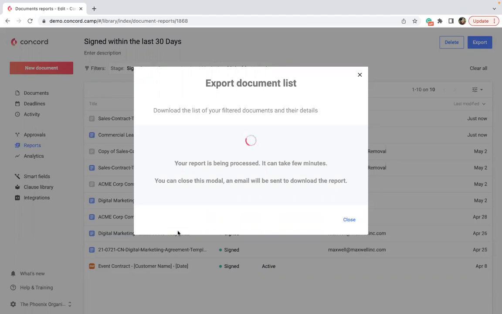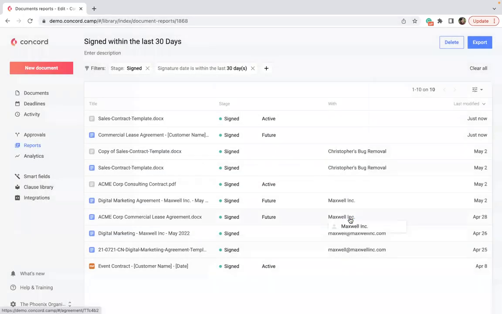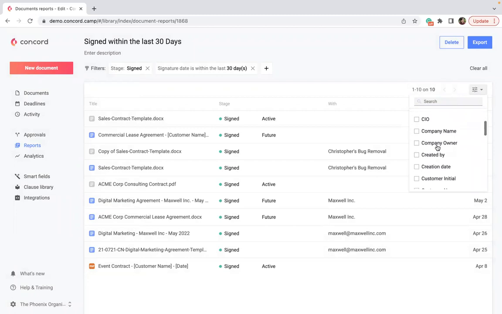We were having some problems with the demo accounts in the reports downloading, so it might not happen. But it's going to give you an Excel document with every line item information. So it's going to show you the title of the contract, when it was signed, who it was signed with. All of this additional information is going to be included.